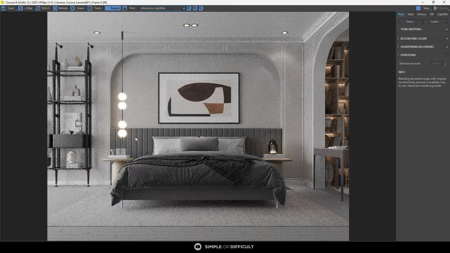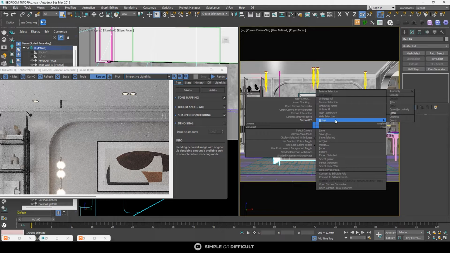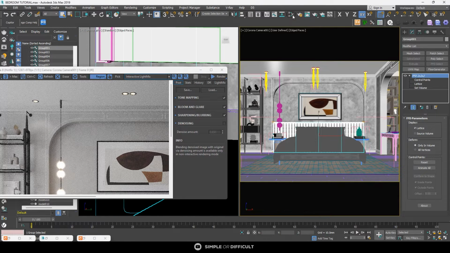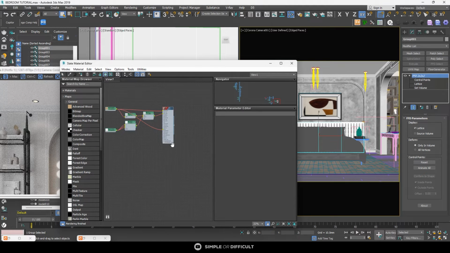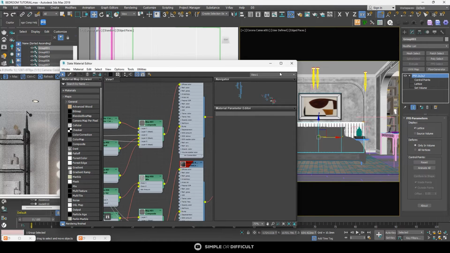Okay, we need to work on the bed. I need this thing to be white. And I need this bed head to also be white. So I am going to select it and open the material editor. I need to pick the material and bring it into here so we can edit it. This is it.